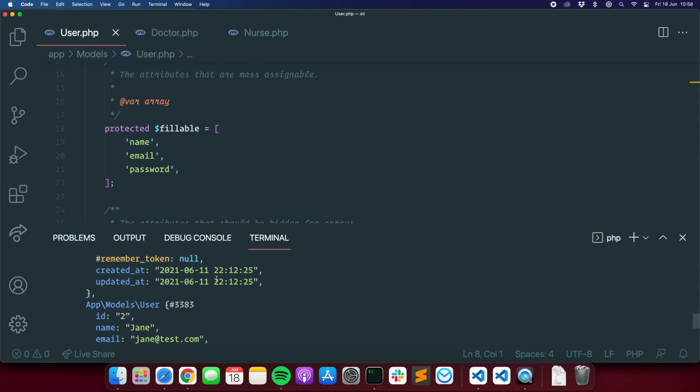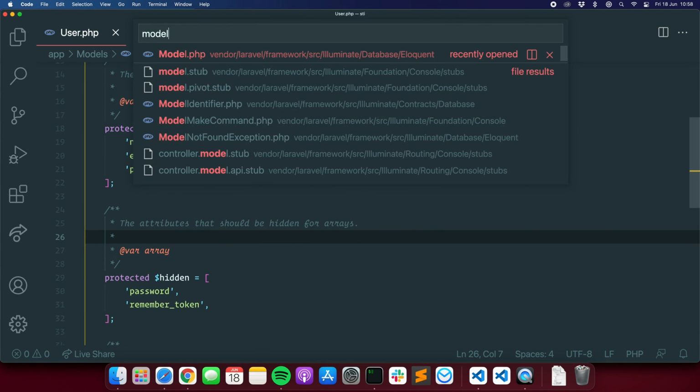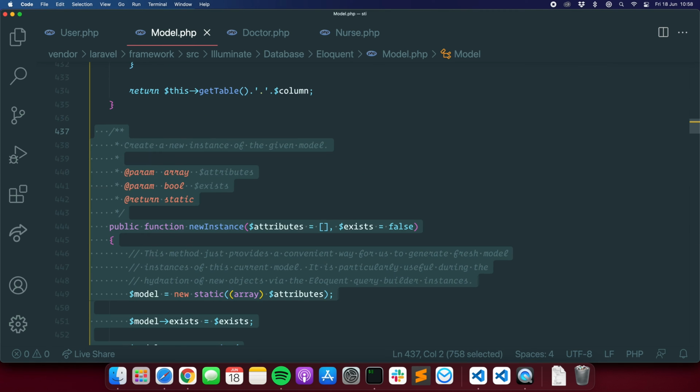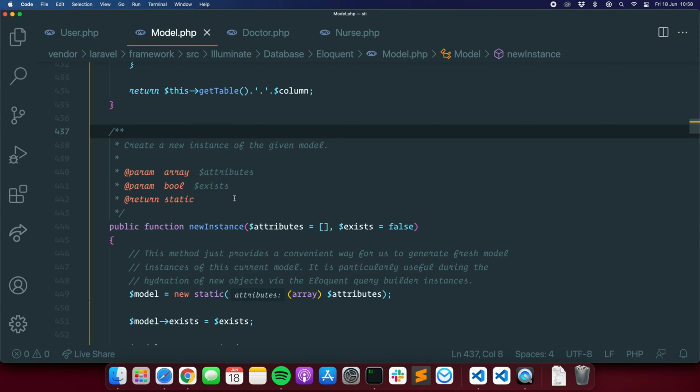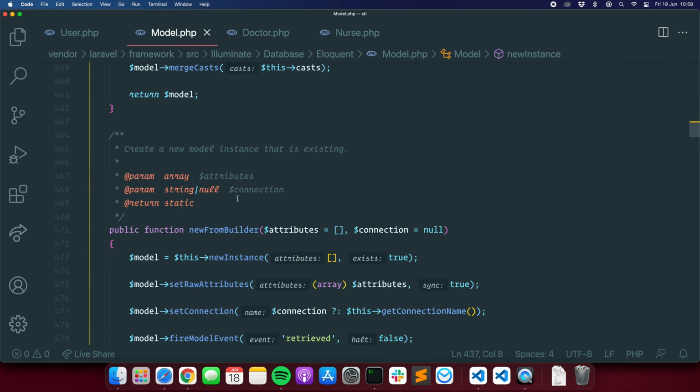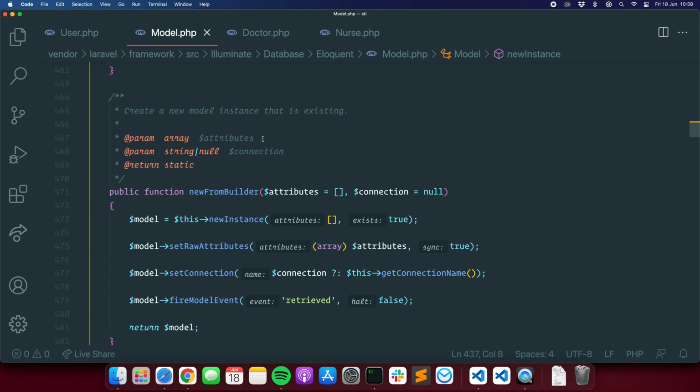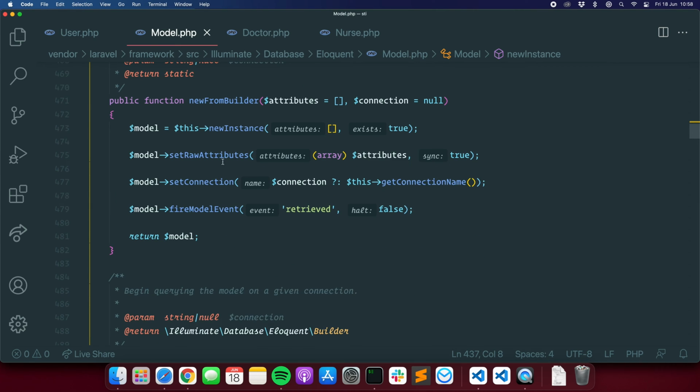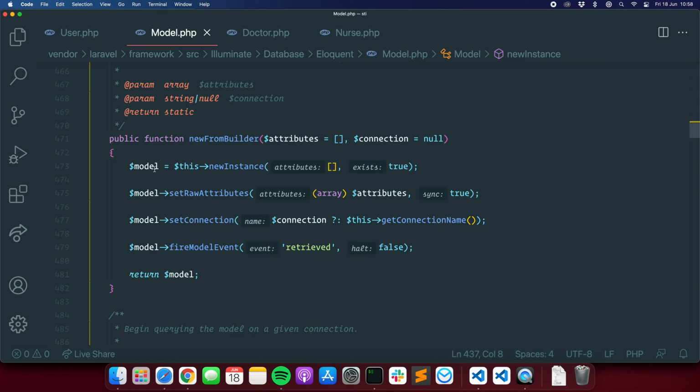To do this, we'll have to dive a little bit into Laravel's core. The first thing I'm going to do is go into the Model.php file. And I want you guys to check those two methods, newInstance and newFromBuilder. So when Laravel fetches data from your database, it calls this method newFromBuilder. And you can see that it also calls newInstance to generate a new instance of the model. Then it sets the attributes that it got from the database, it sets the connection, and then it returns the model.